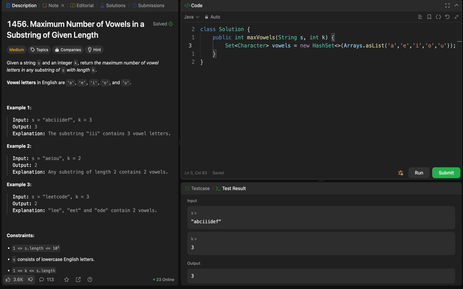Now what we actually do is first we create two variables to get the count. First is a vowel count, or otherwise we just make it as a current count, then after that a max count.